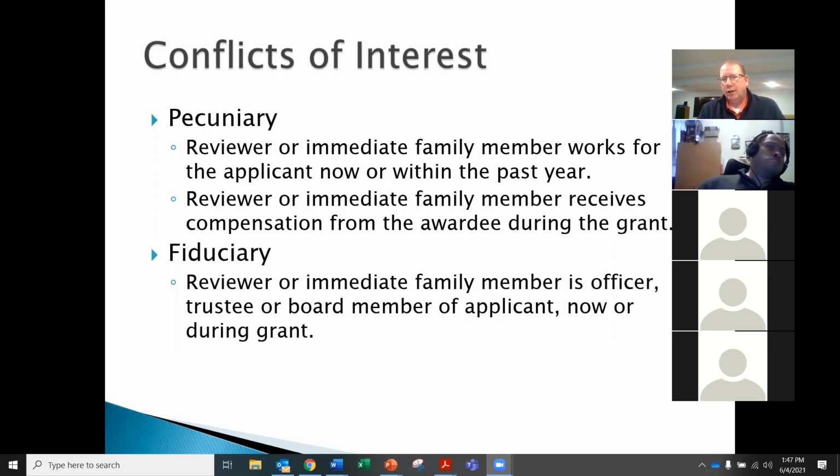And then there's a fiduciary conflict of interest. This is if you or an immediate family member is an officer, trustee, or board member of the applicant. So you could say, well, I'm not getting paid by the grant, but I happen to be a board member of my local ARC, and they're applying. No, that's a fiduciary conflict of interest. So you would have to recuse yourself or remove yourself from the grant review.